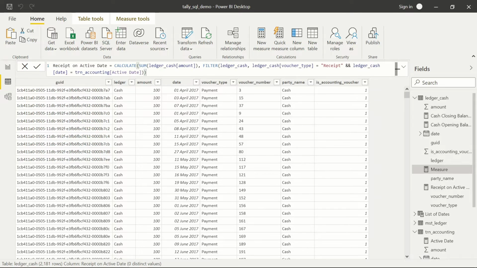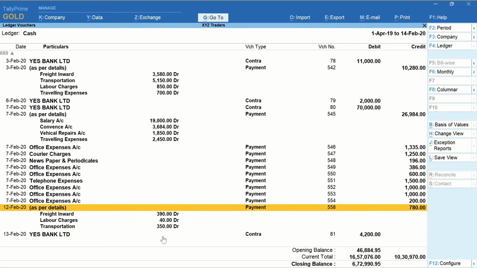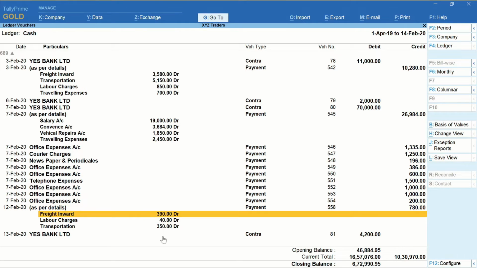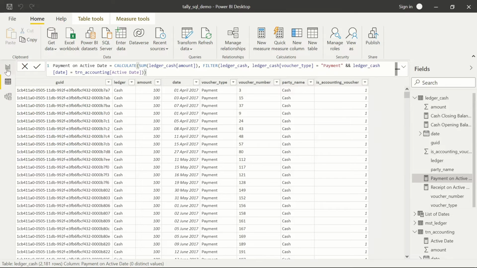Just paste this, and instead of receipt make it payment, and here we can change it to payment. Let us check for payment. So I think in Tally, on let's say 12th I can see payment, after that directly 7th. So let us verify this.